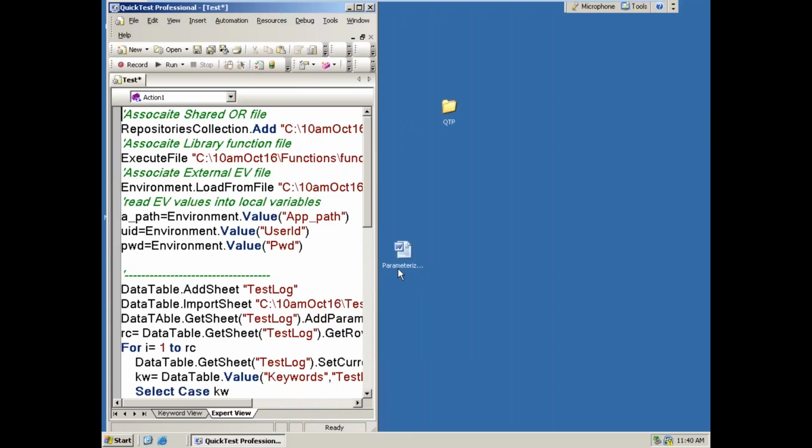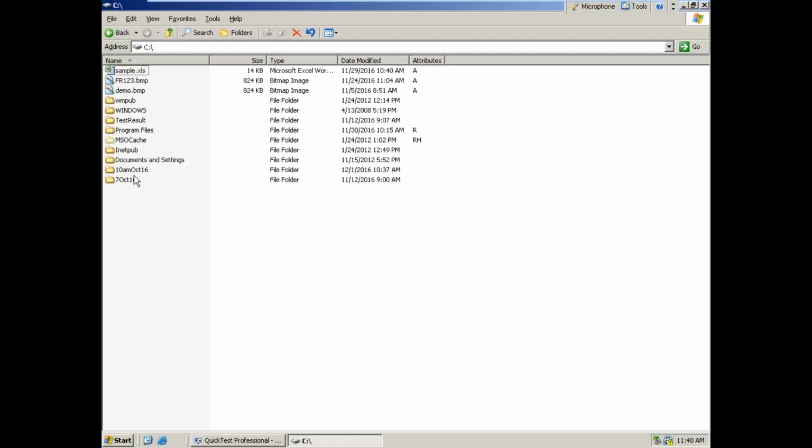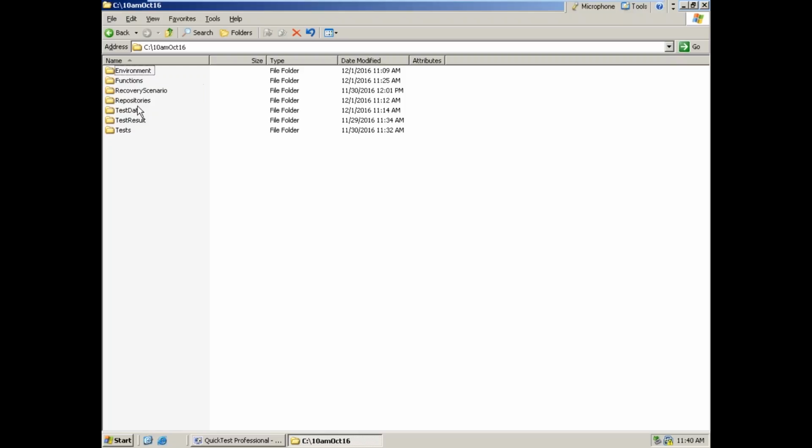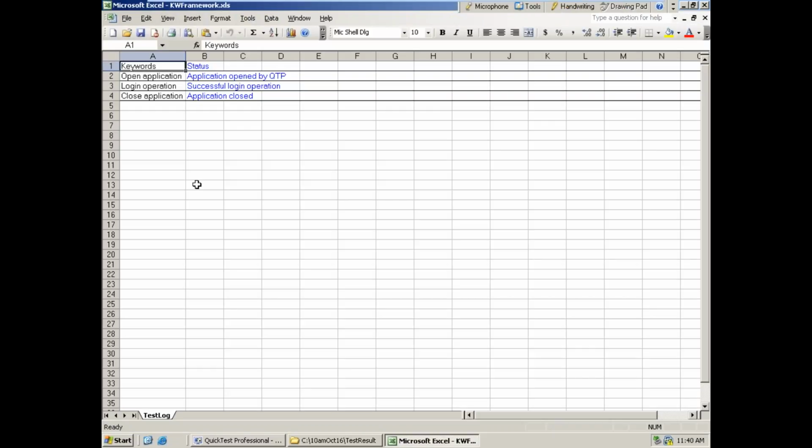Completed. So the result is in C drive, 10 a.m. October, tester result. If I go to login result dot xls, keyword driven framework dot xls, it shows it went to that application by QTP, successful login operation, application closed. Like this, you may have a number of transactions in an application, and a number of functions you have to create and use. Maybe I got the modified version.